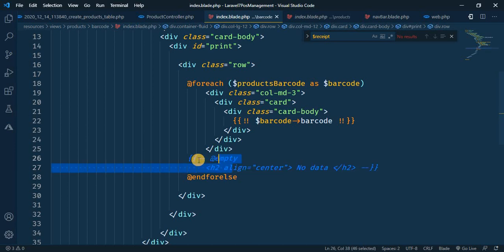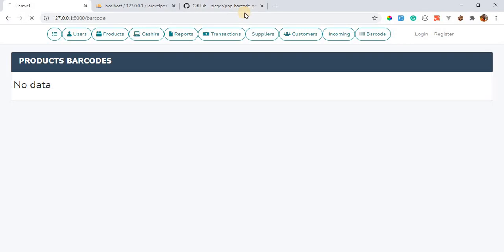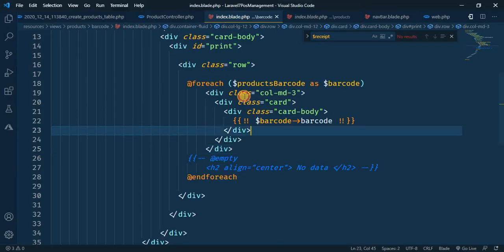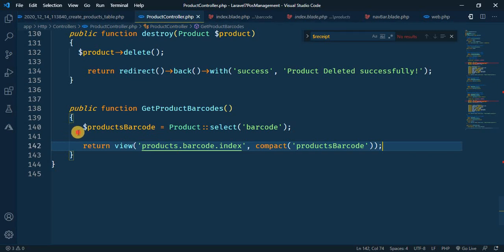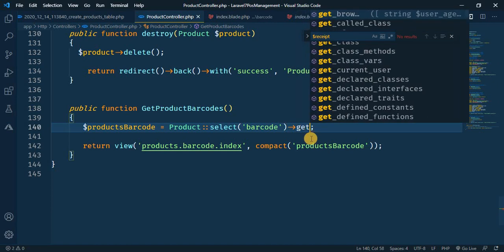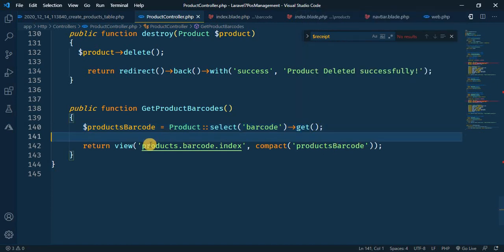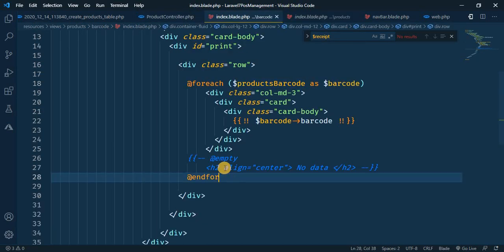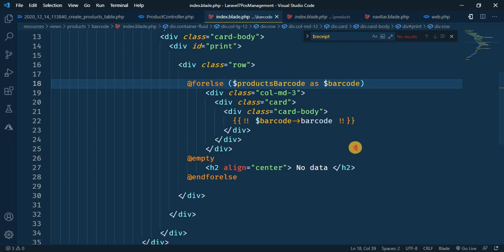Let's add this one and say for each. This one for each. Check it out here. Still, our data is not coming from this controller. So let's check it here. Okay, sorry, it's my bad, because I didn't pass any get here or any method here to get it. So go back here and make it for else, because I like to use for else.